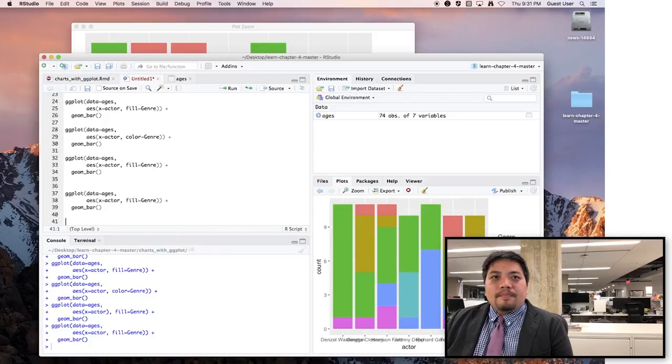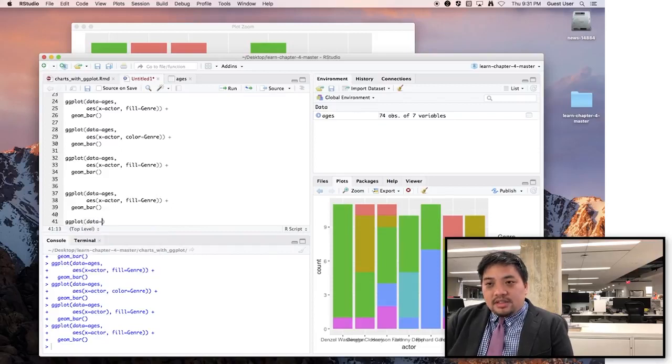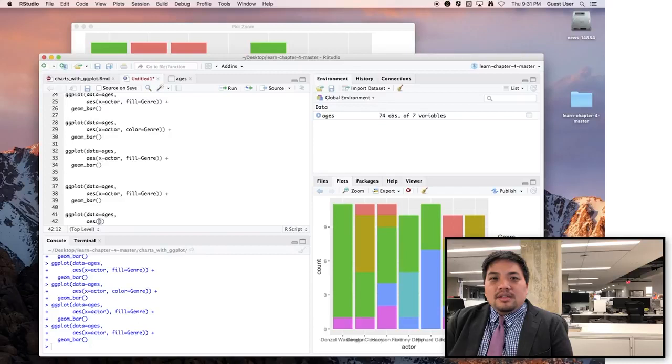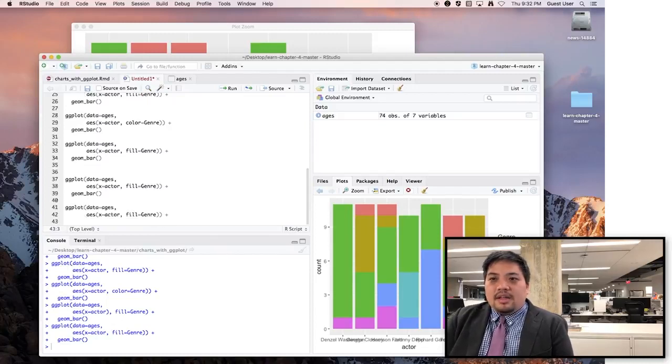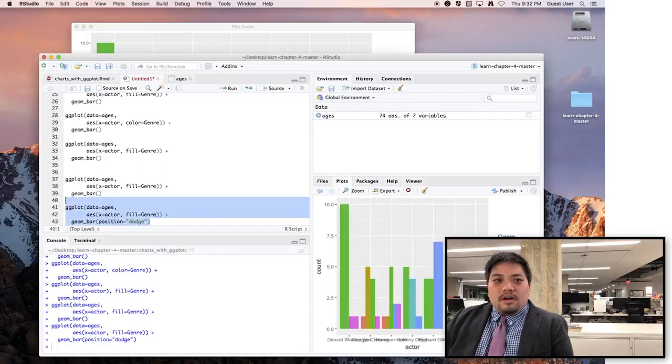And that's ggplot, and then data equals ages, comma aes, x equals actor again. We're going to stick with the fill. And then plus that, geom bar. And this time we're going to pass an argument to it, which is position. Alright, so you can see this looks more familiar, I believe, to what you're used to.